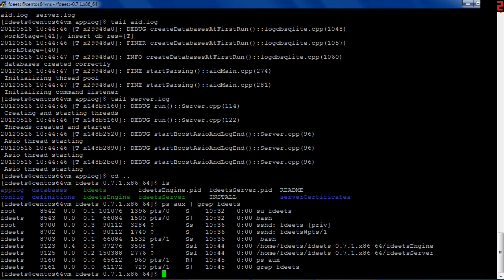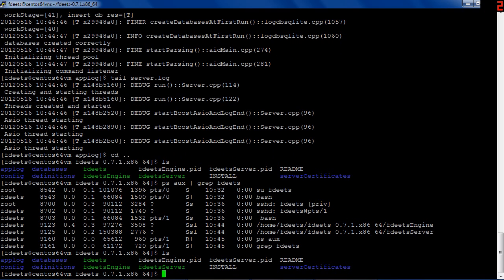Of course, this instance of F-deets would also require setting up from the client. For example, a license is required to run F-deets. However, from a purely abstract point of view, F-deets is now ready to use. As you can see, it was a very quick and simple process.